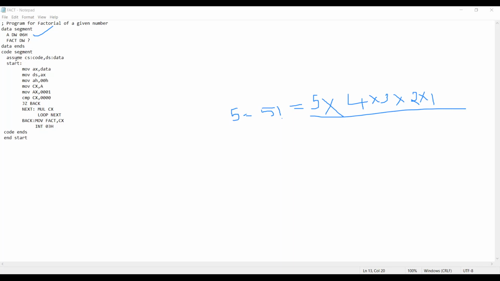Next, the code segment. In the code segment, we are assuming our code is in the code segment and data is in the data segment. The code segment is stored in the CS code segment register and the data is stored in the data segment register. After starting the program, these two statements, MOV AX, data and MOV DS, AX, are called initialization statements. We are initializing the data segment values. And I am initializing the AH value as 0.